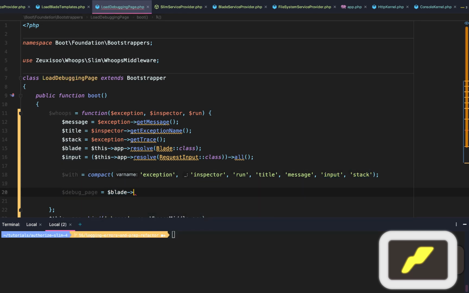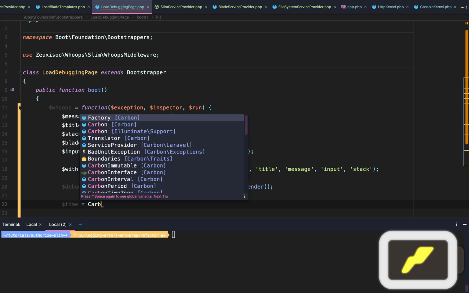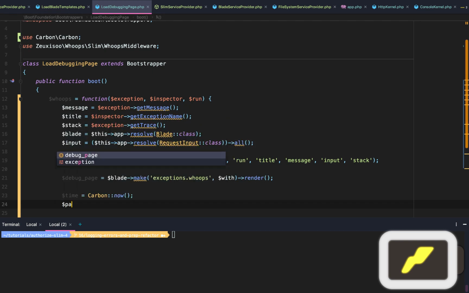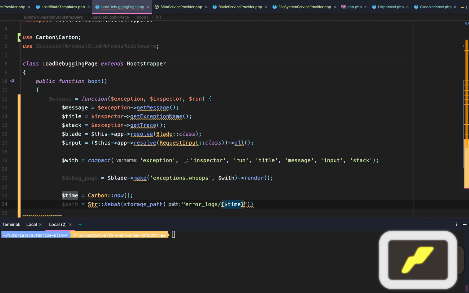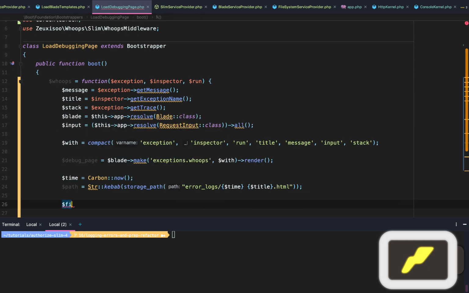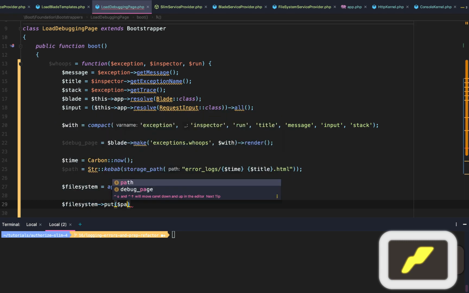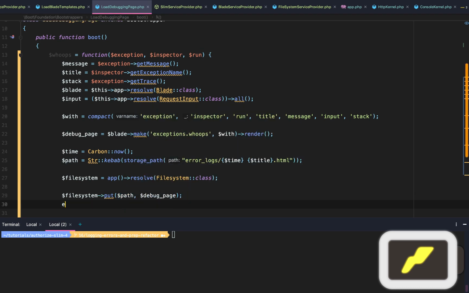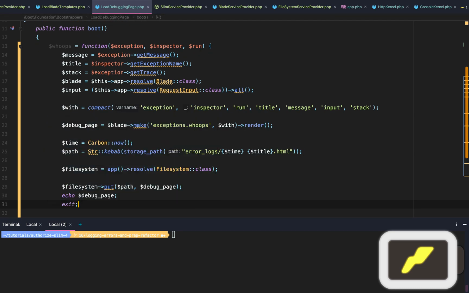So we're going to say debug page equals blade make exceptions.whoops. We have not made that Blade template yet, but then we'll render it. After that, the time is, we're going to use Carbon to get now. And the path is storage path error logs, then time, and title.html. After that, we're going to resolve our file system. Then file system put path, and it's going to be debug page. And we're going to echo our debug page, and then exit.